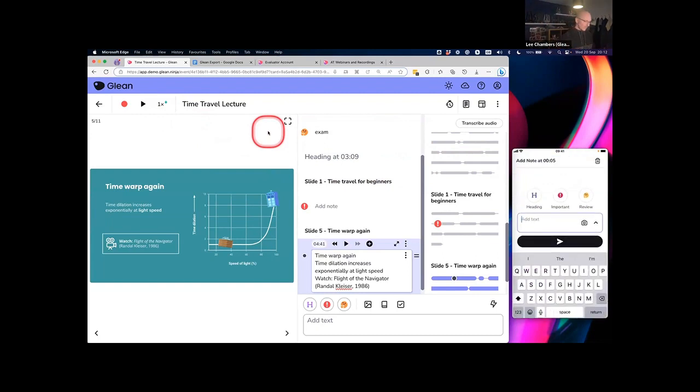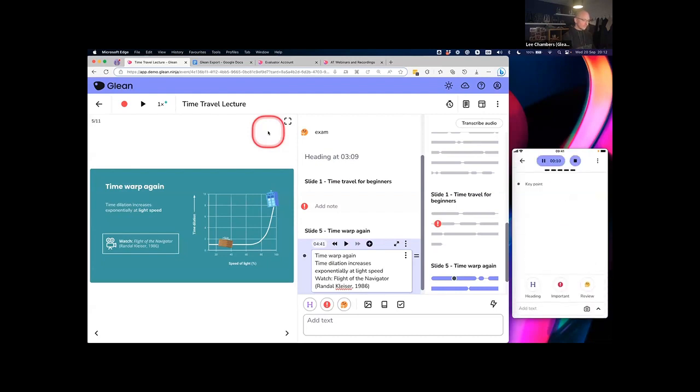So you can go in here and add text notes like I've just done before. You can use the labeling system. You can bring slides in here. You can bring headings in here. It works the same. The only difference, actually, if you're doing this on your mobile device, is that you can utilize the camera on your phone to take pictures of things.